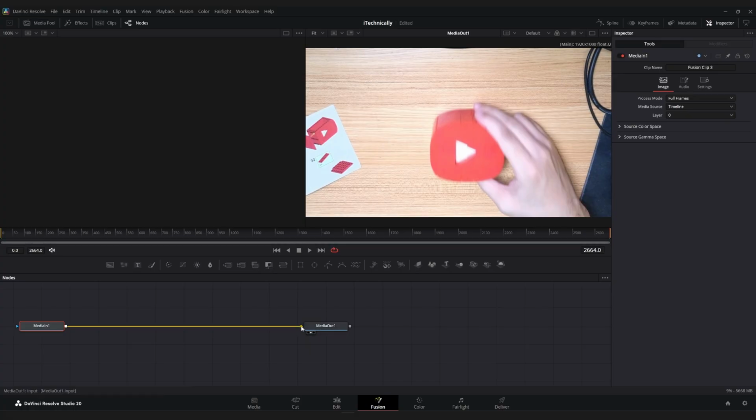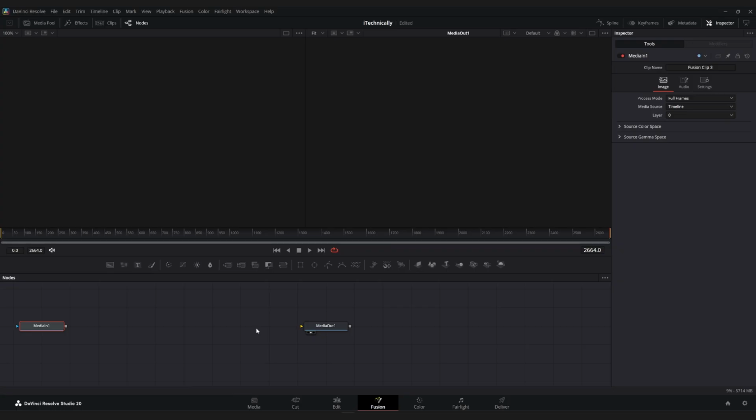Now, once we are in Fusion, we will immediately get rid of this, okay? And then let's rename this first. A shortcut is to hit F2, click on the node that you want, then click F2, and it will let you rename it. I renamed it to video, and then hit OK.